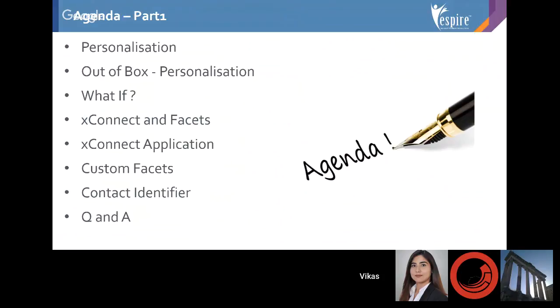Sitecore 9 has come up with a very great API where we can customize easily to personalize the experience for the end users. So we'll try to set some context: what personalization is, what's in Sitecore, and why we have to further customize it or add functionality into Sitecore. Then we'll talk more technically about xConnect and the xConnect application, the facets, and how we can identify any contact in Sitecore from custom code. And then we'll take some question and answer. This will be part one. In part two, we'll talk more about some scenarios where we'll be using it, and how we can create some custom personalization rules using the custom facet data.